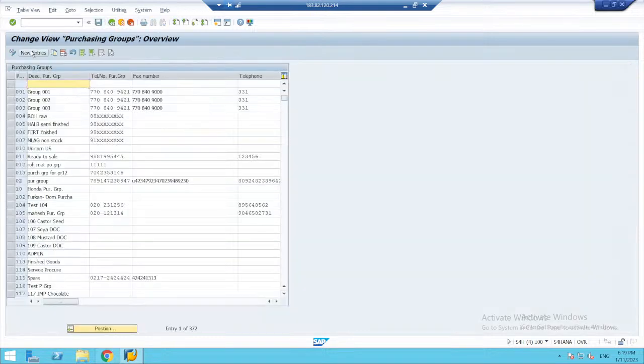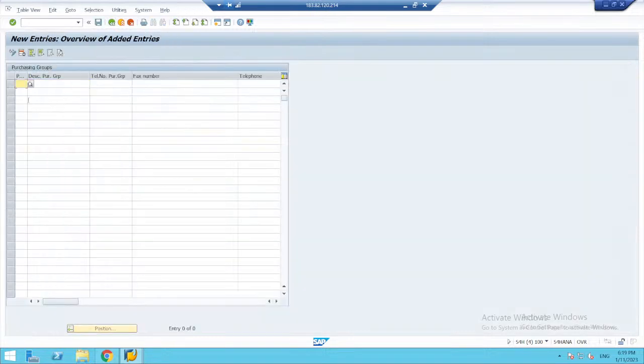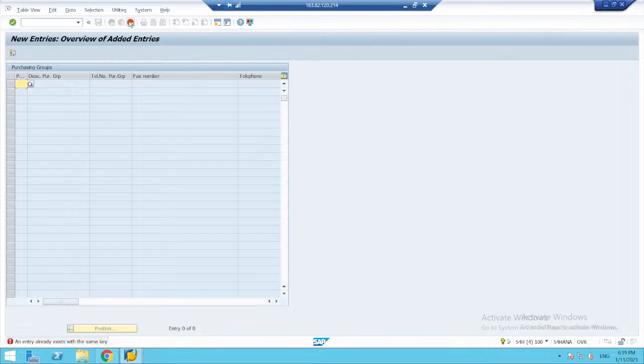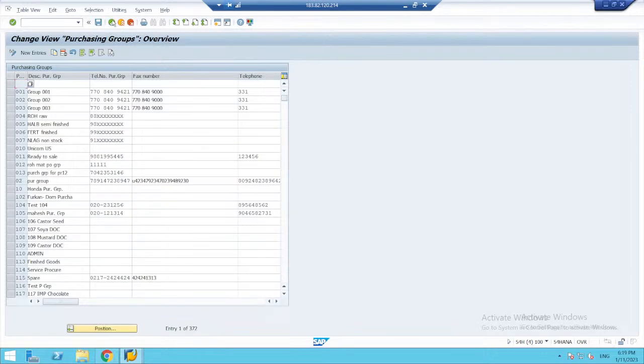You can define by clicking on new entry, give any key to it. It is basically a key. Purchasing group, it is a key. Now give any description to it. If you have a phone number, give the phone number, then go back. Also you can delete it. If you want to delete, you can delete from here as well.